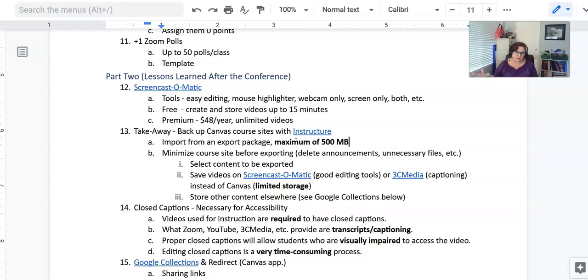I also deleted all of my announcements and any unnecessary files, which, by the way, is a nice way to do a little cleanup, because a lot of times we just copy over, and then there's a lot of things in our course sites we don't use anymore. This will kind of force you to clean up your course sites. So there's that. This is what I had to do, right? I had to select which content was to be exported, no announcements, things like that.